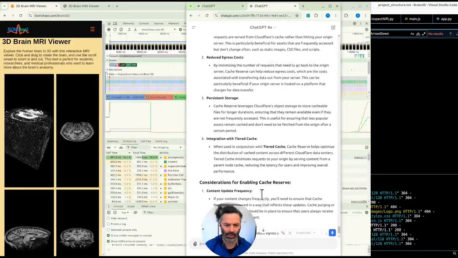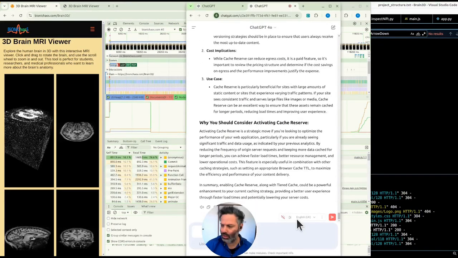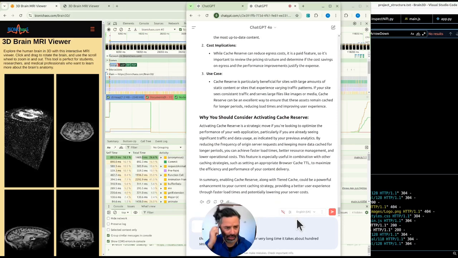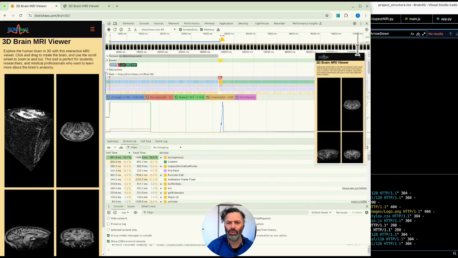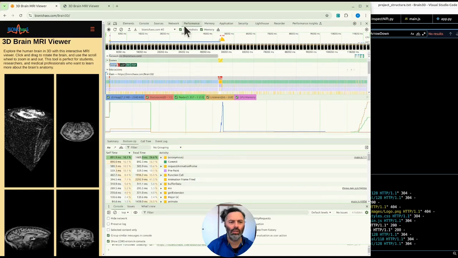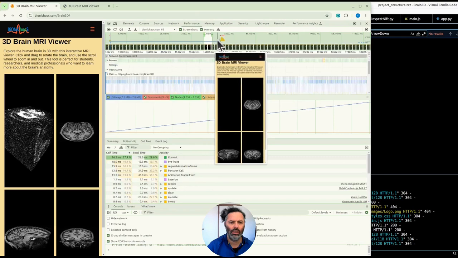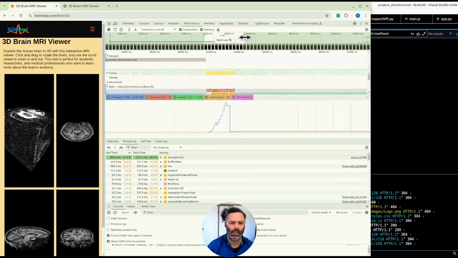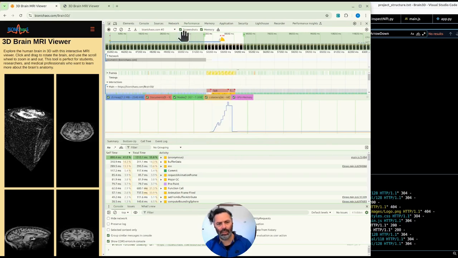Can the bot explain this to me? The volumetric data is loading for a very long time. It takes about 100 seconds. So how can this be addressed and where is it in the report of the browser? Yeah, the screenshots don't really work. Yeah, this is the loading of the volumetric data. Yeah, the screenshots don't represent what's actually on the screen.